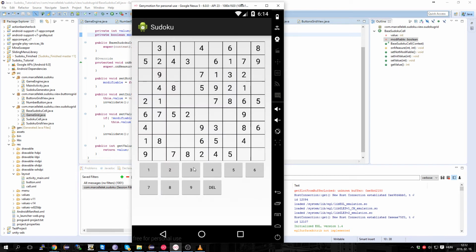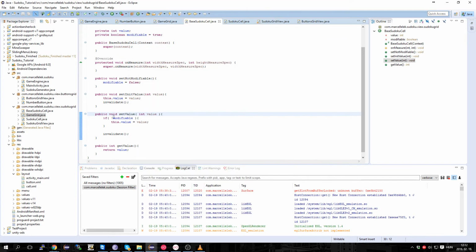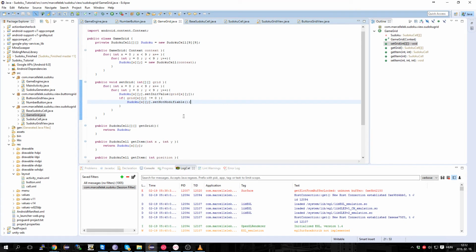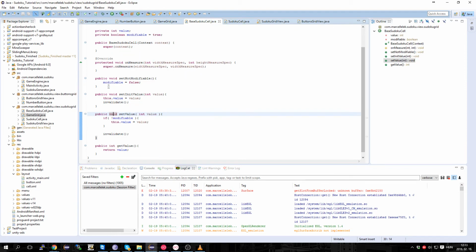Okay, why is this not working? Okay, it's working the other way. Wait a second. If it's not zero, then it's numbers, so it's going to be not modifiable. And if it's not modifiable, it's going to be false. Yeah, this is going to work.